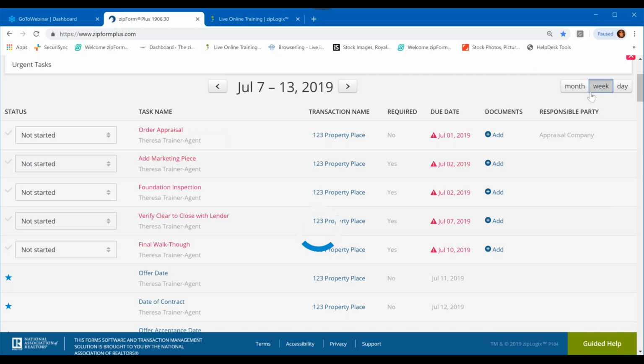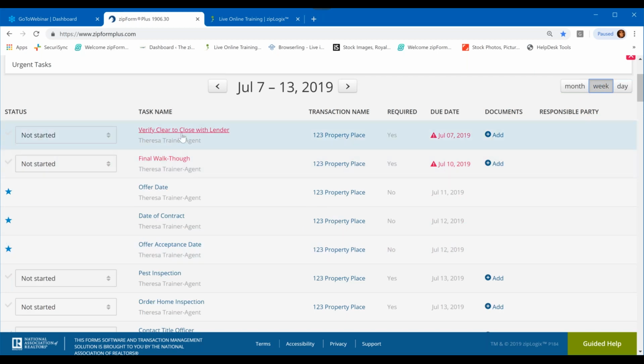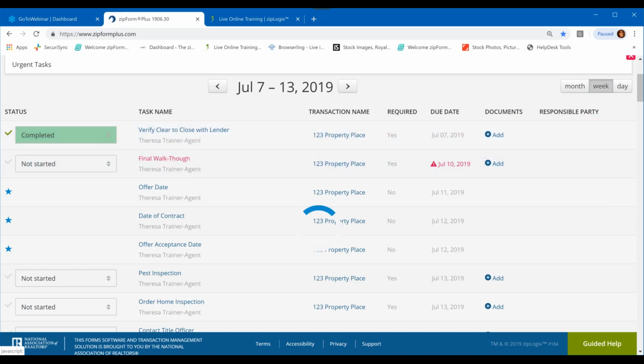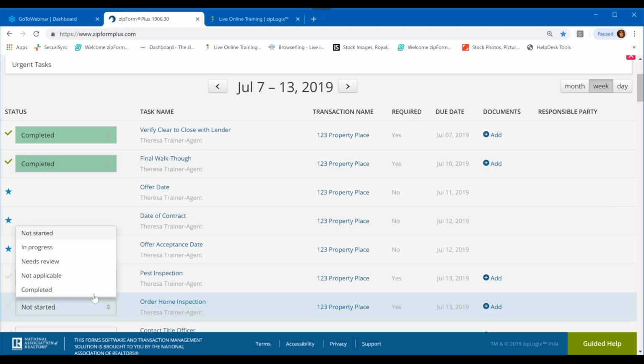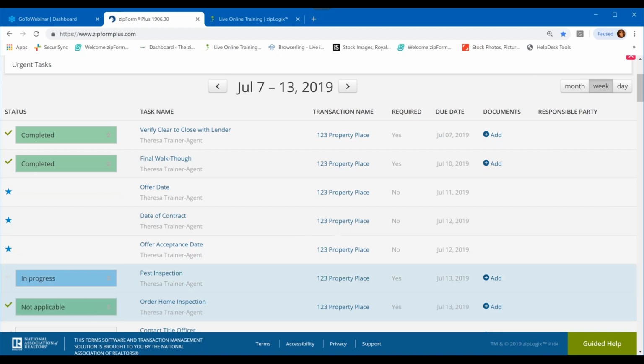And you can also set a transaction status. If this is complete, verify to close with lender, I can simply click on the dropdown and change it from not started to completed. Incidentally, you can also click on this little, it's a little bit grayed out, but this little check mark on the left side to quickly mark it as complete. Now let's say something is in progress. I can change that status to in progress or not applicable.